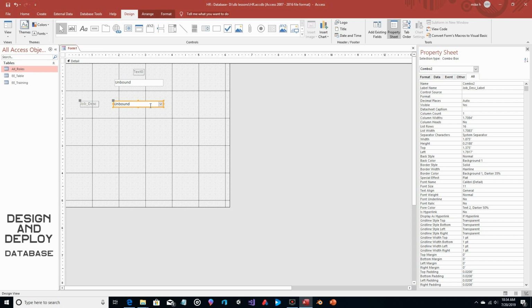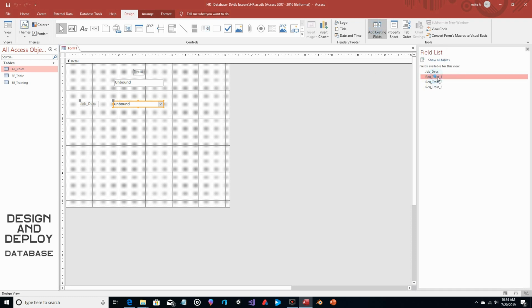So what's going to happen is when we select this, it will find records if we put additional fields from that table. Well, we will. So let's go to additional fields. We're going to do required training 1.